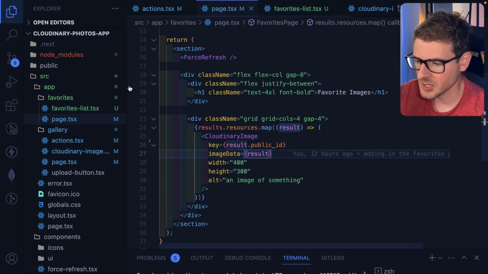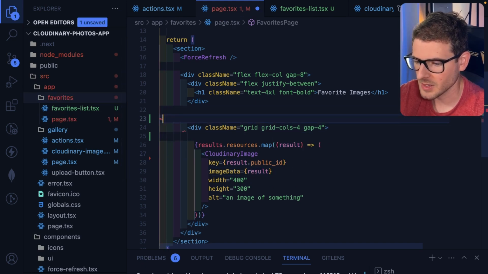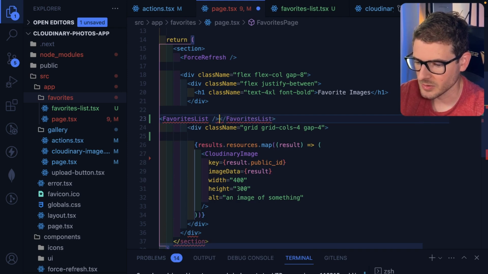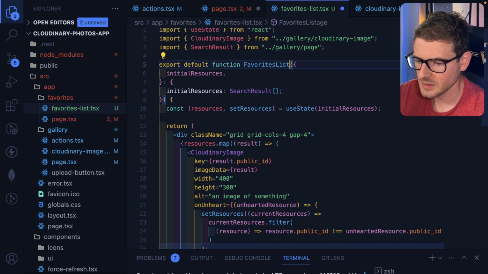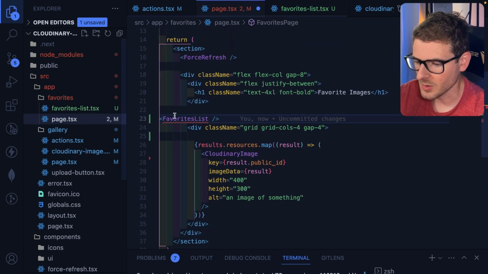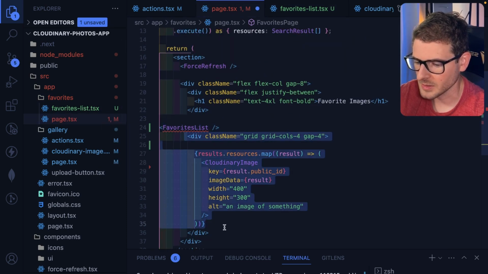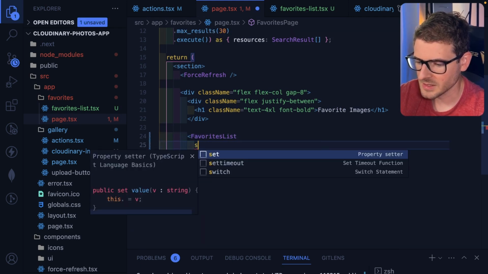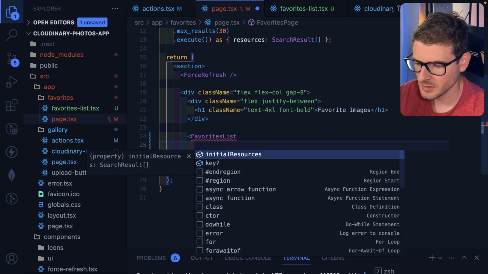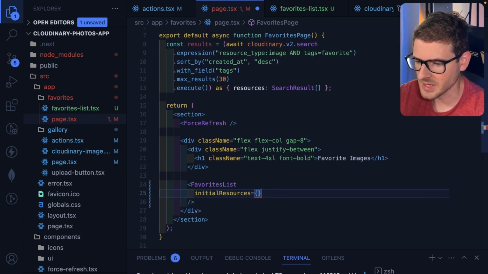So now on the actual favorites page, what we want to do is render out the favorites list, which I don't think I named yet. So let's go over here. I'm going to call this favorites list like this. Go back over here, I'm going to auto import that. I'm going to delete what we have over here. Now this thing takes in, I think, initial resources. And we're going to say results.resources.